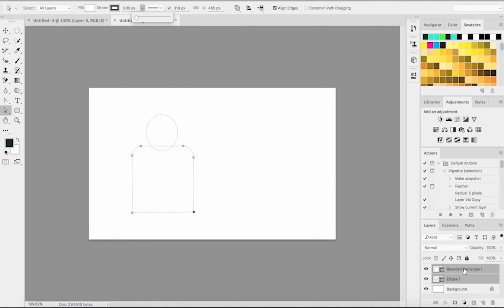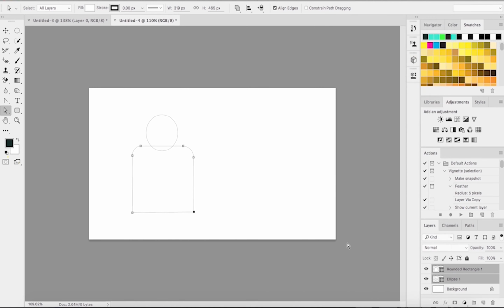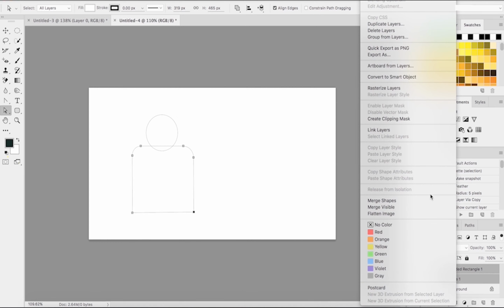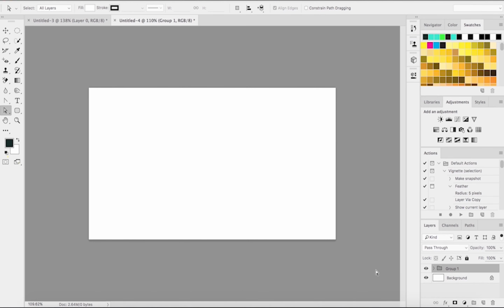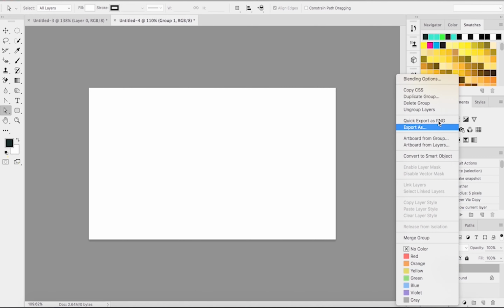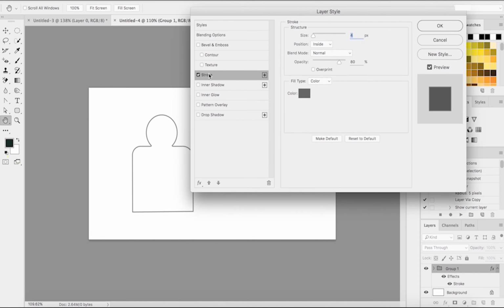I've got my two layers selected, and I'm going to right click on them. Okay, well, I'm going to group them first. So group from layers. There we go. I'll call this group 1. I'm going to right click on those grouped, and I'm going to go blending options, and I'm going to place a stroke on the entire shape, and you can see that's already placed a stroke on the shape there.